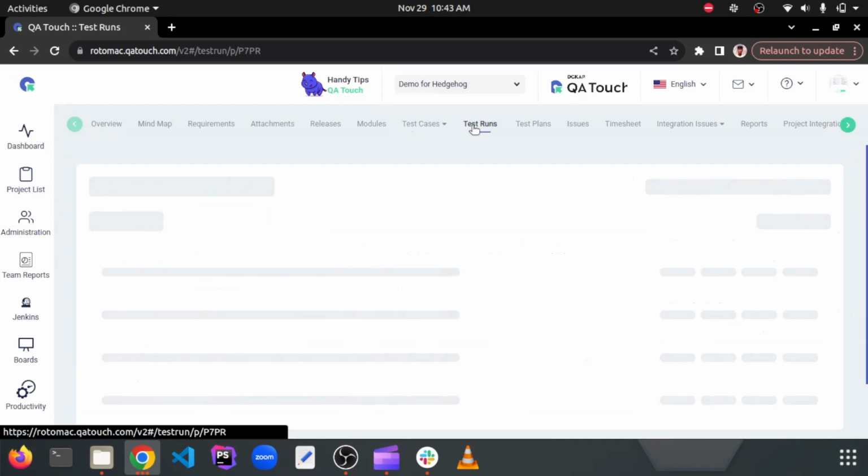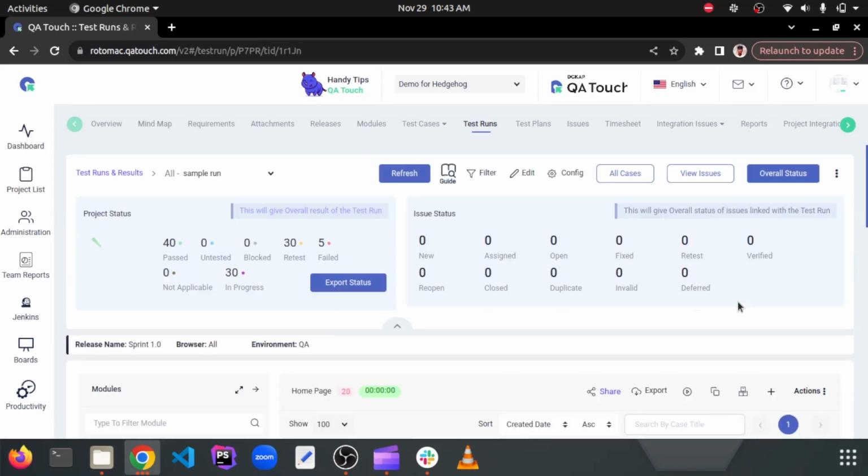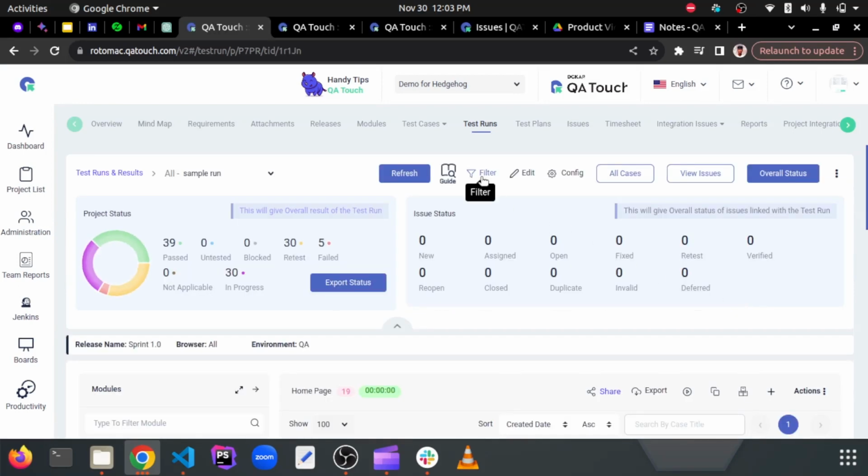Then click on the Test Runs tab. Make sure you have one or more test runs in the list. Now click on the Run icon here. Then, click the Filter button.